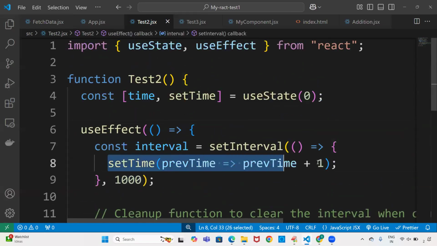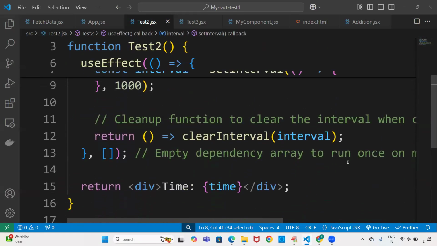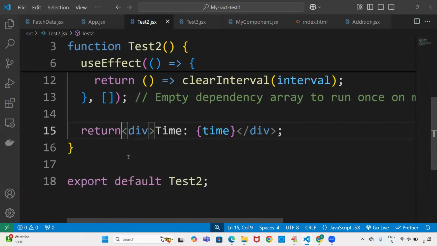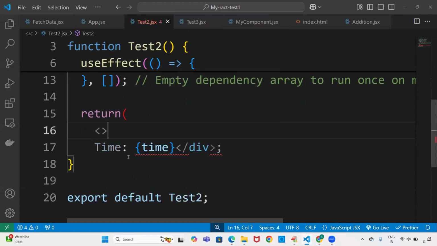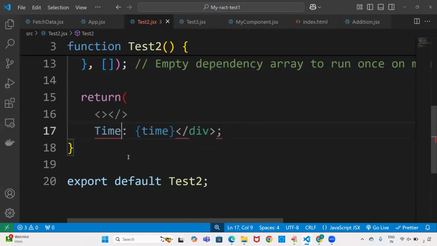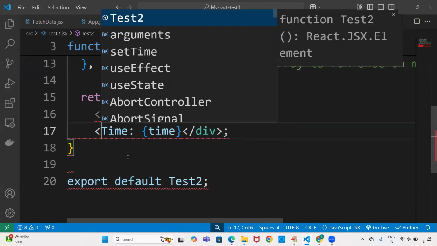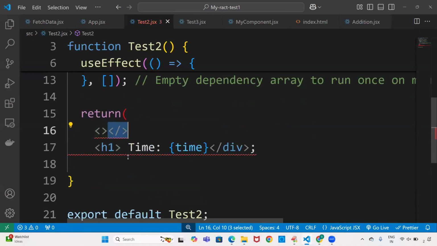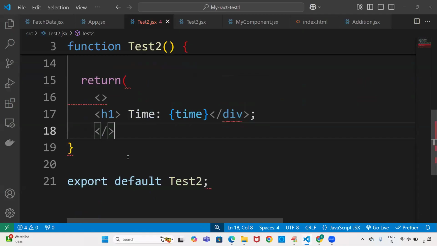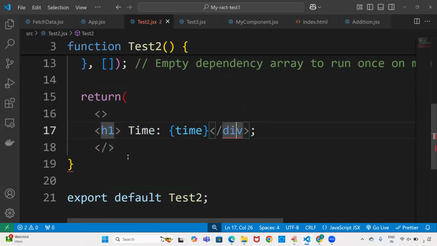This is like a setter method setting the time. The time keeps on increasing, right? That time only I am printing in the return statement. Inside the return statement we are printing the time. In the return statement you can write a React fragment, something like an H1 if you want. Close the React fragment, and this is the H1 tag.